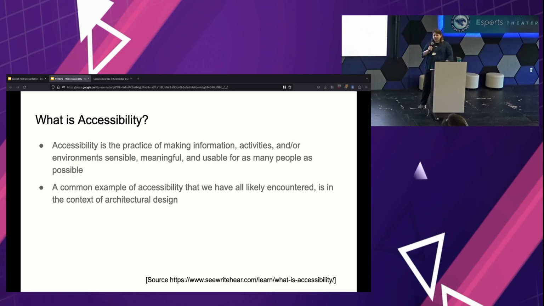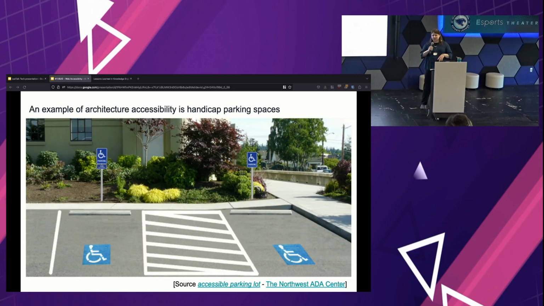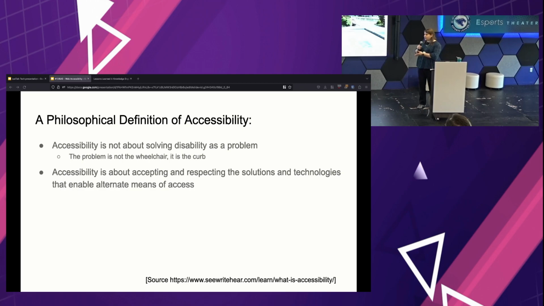I want to give a concrete example of this concept by looking in the context of architectural design. So hopefully something that we've all seen before is handicap parking. So this is an example of accessibility of a physical space, right? So, there's a ramp instead of stairs, so someone who uses a wheelchair can enter a physical space. And so, we've got a general definition, an example.